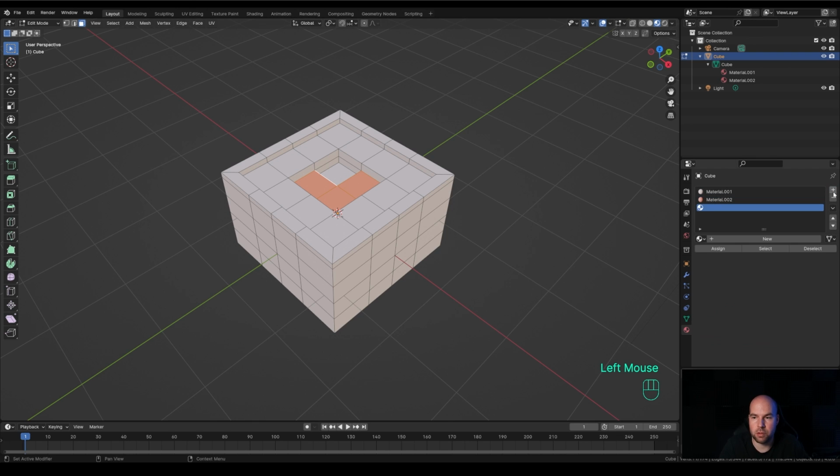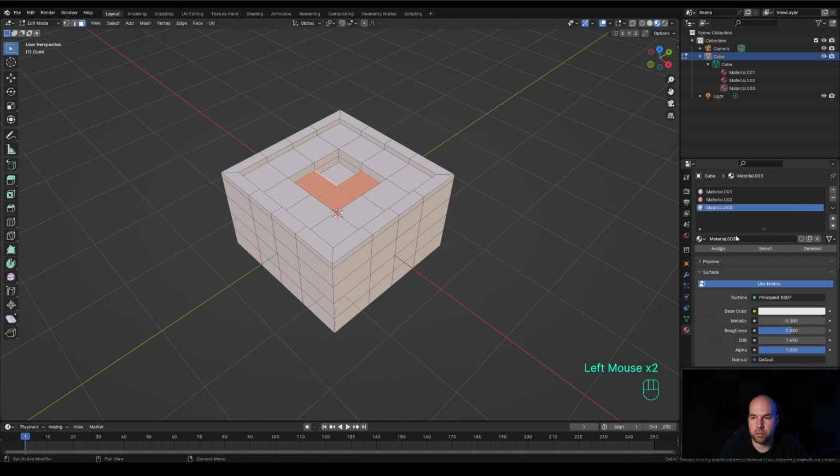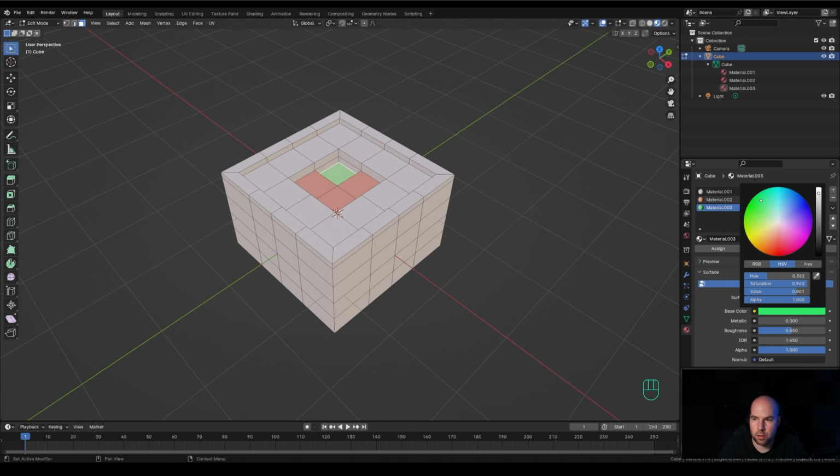So let's add new material slot, create a new material, and you can immediately assign it. You don't need to change it. So let's just click here and choose the third material slot, hit assign. And now you are able to change the color to green, maybe make it a little bit darker like this.